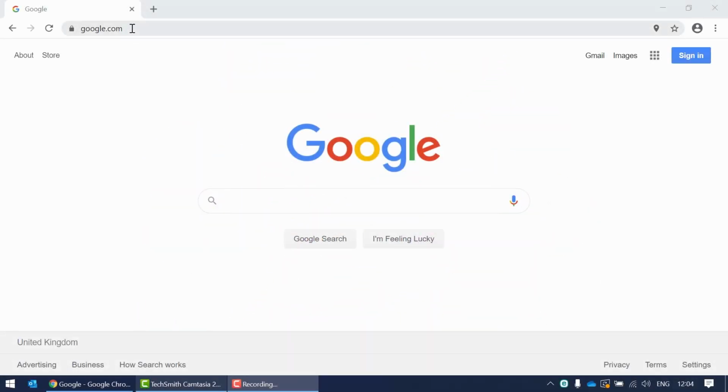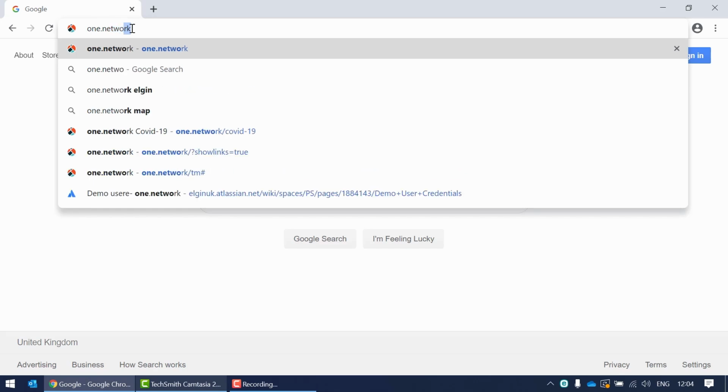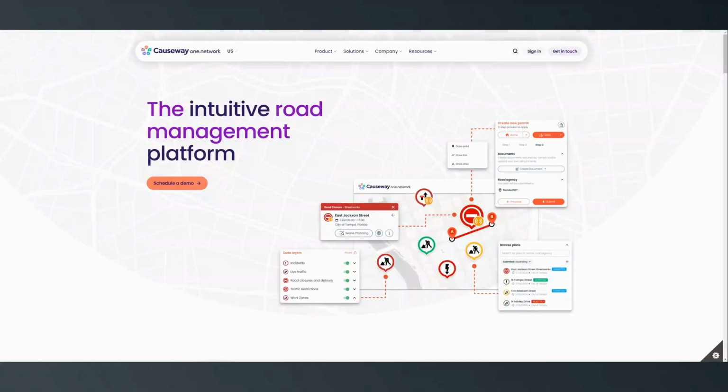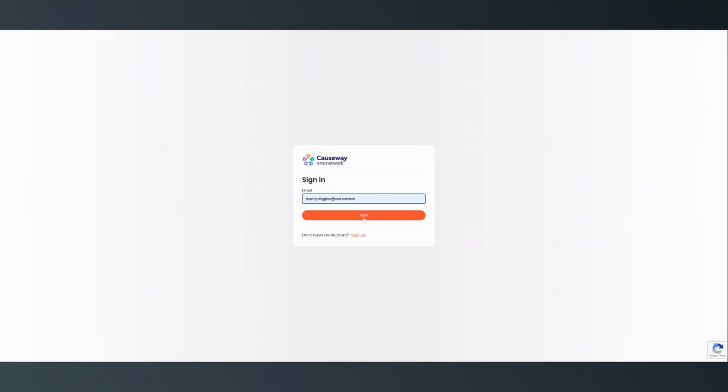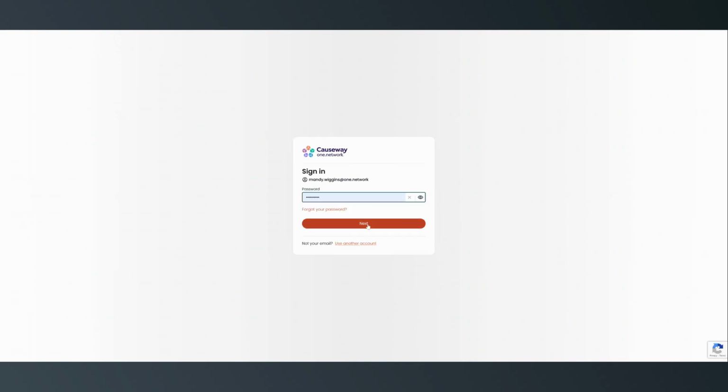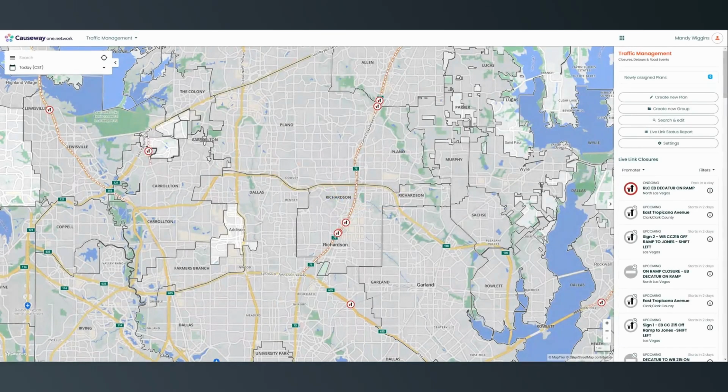Okay, so you need to open up your internet browser. I'm using Google Chrome. Search for One.Network in the website URL, hit enter, and then when the page loads, sign in to your One.Network account. Okay, so the page is loaded.